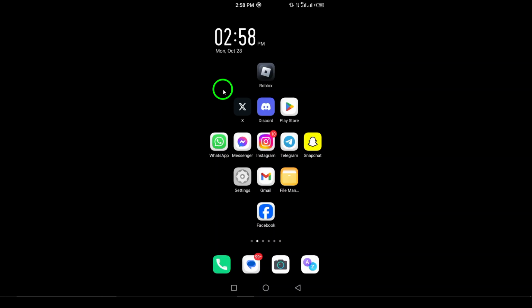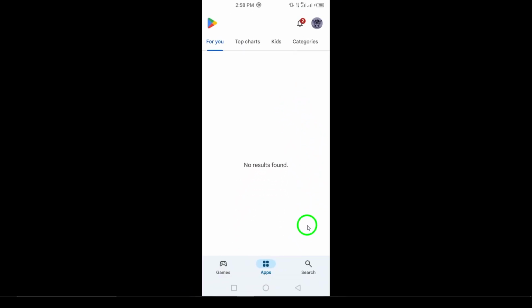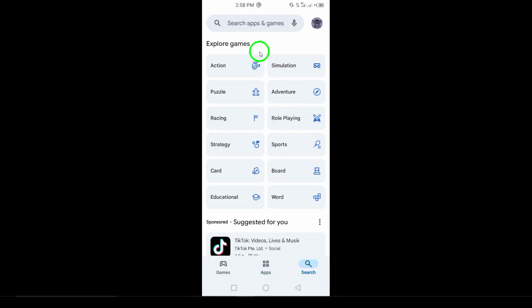First, grab your Android device and look for the Google Play Store. This is where you'll find all the apps you need. Once you locate it, go ahead and tap to open the store. You'll see a colorful interface filled with various apps and games.